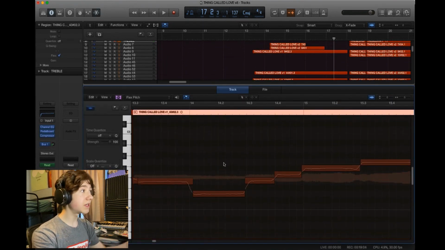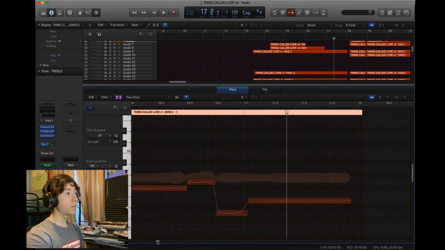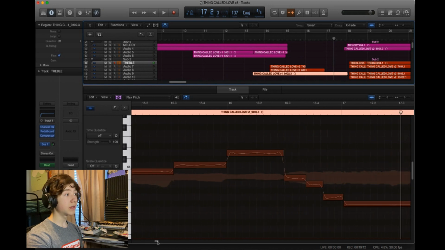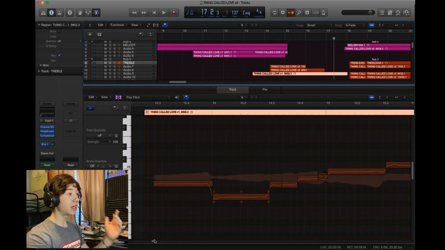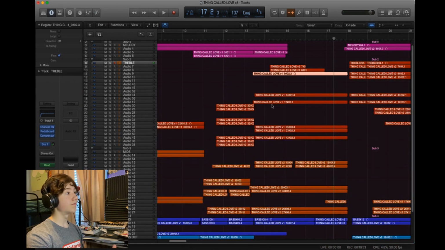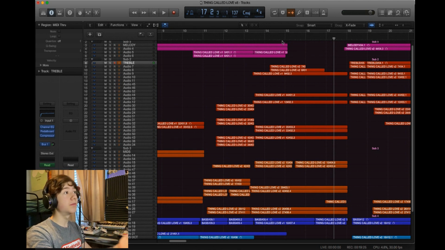If you know what flex pitch is, it's basically this mode in Logic that lets you micromanage manually every single note that you're singing. You can change things like the amount of vibrato you want. You can change the volume. You can even switch around the length of the notes. It's very, very useful.